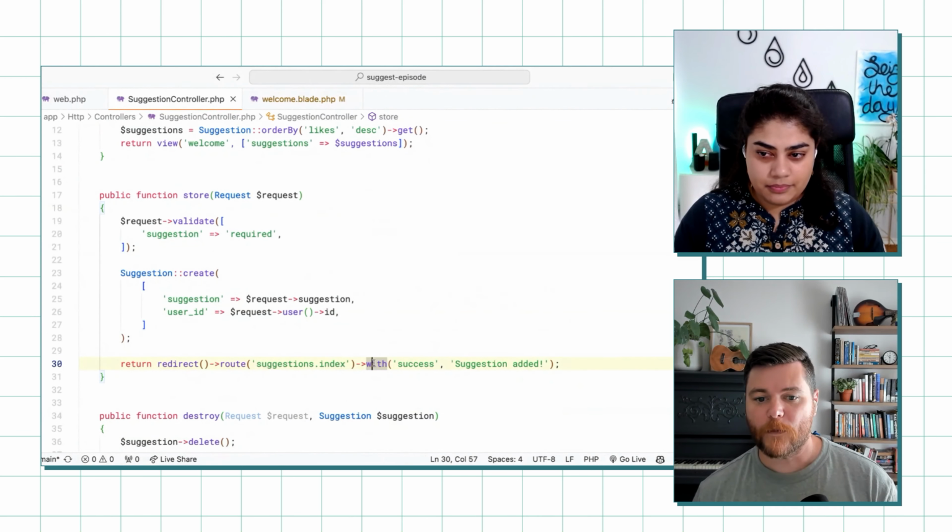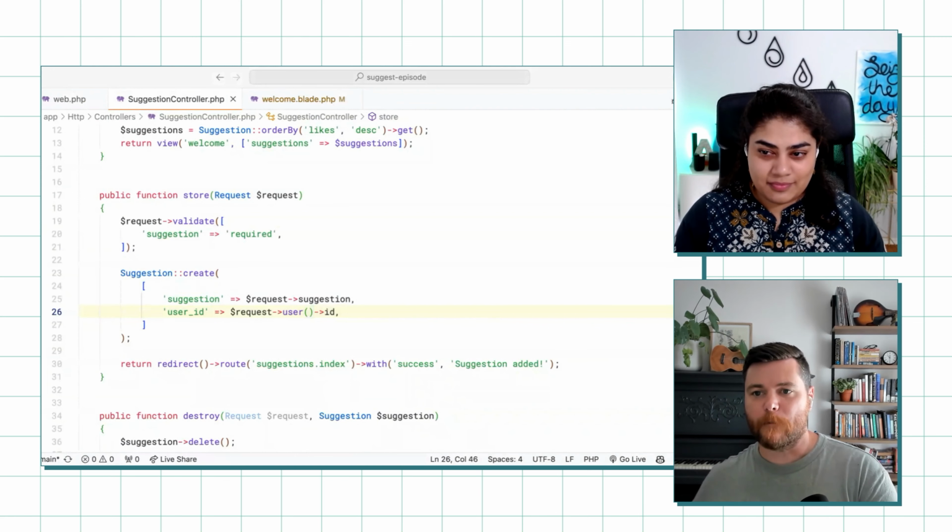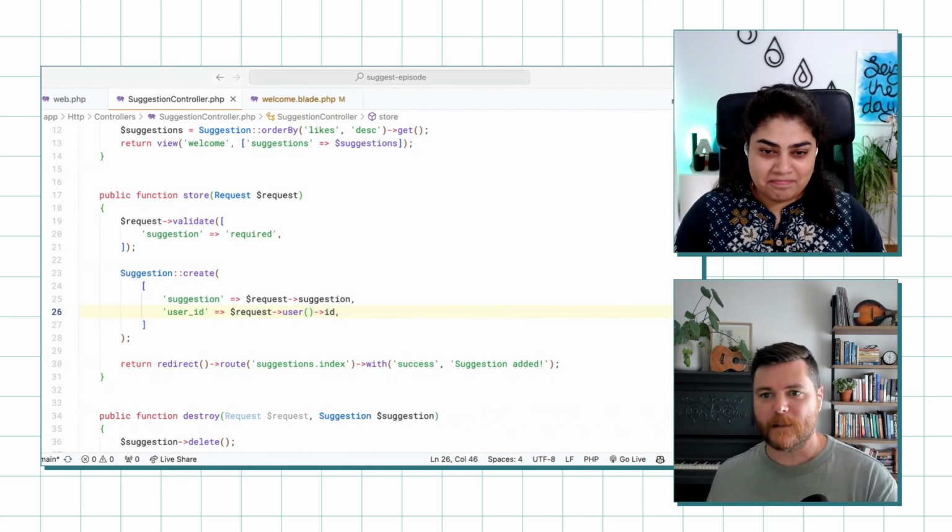And then with the route, there's this with function where I can actually pass some extra data back to it. And that's where we can pass a success message or an error or something like that on top of it.